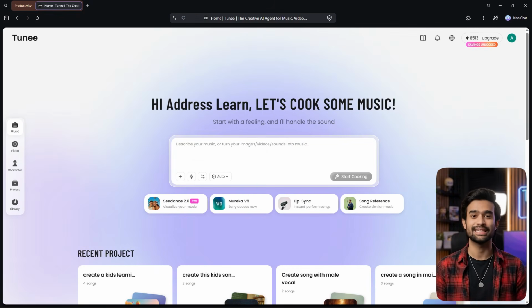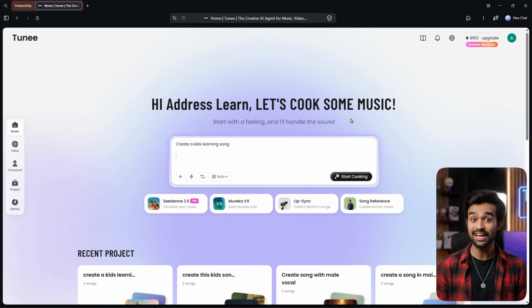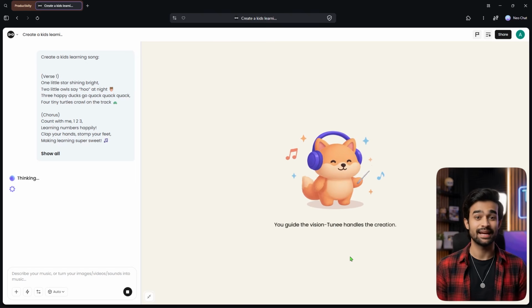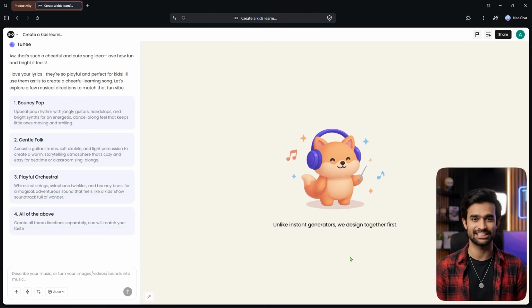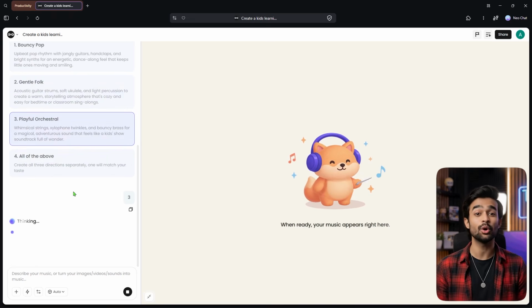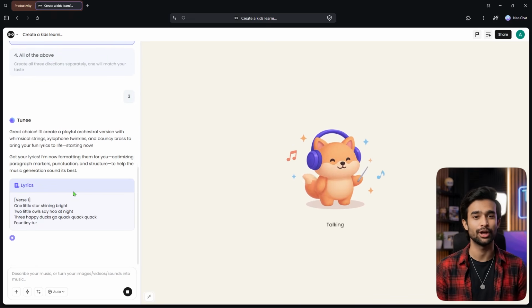To use your own lyrics, just paste them right here and click Start Cooking. Pro tip. It's always best practice to include specific details about the music, like the tone or style, right alongside your lyrics. If you include the style in your text, the AI won't ask you for it. If you don't, it will prompt you to choose a style just like before. Once the style is set, it automatically starts crafting your song, and within minutes, you'll have a high-quality track ready to go.